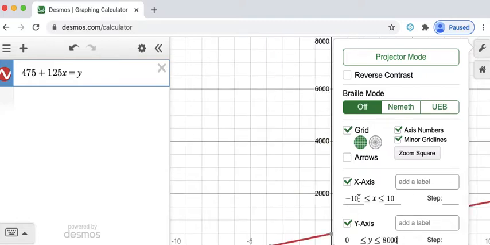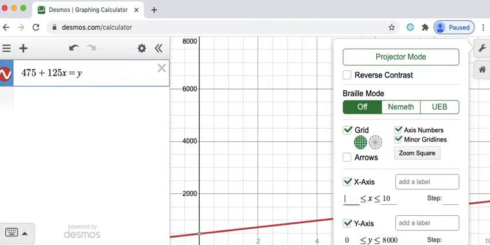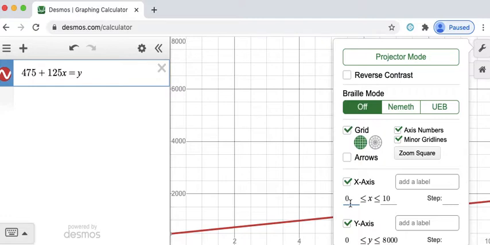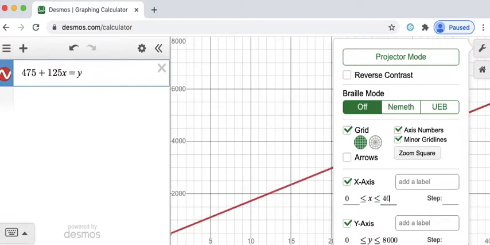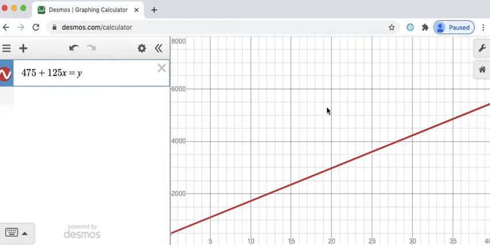For my x-axis, I know that the number of weeks, we're not really considering going backwards, so I can set the left limit to 0 and the right limit, let's set it to 40. Now you can play around with these numbers a little bit. You can get a slightly different graph than what I got. That's totally fine. But this is what my graph is going to look like.